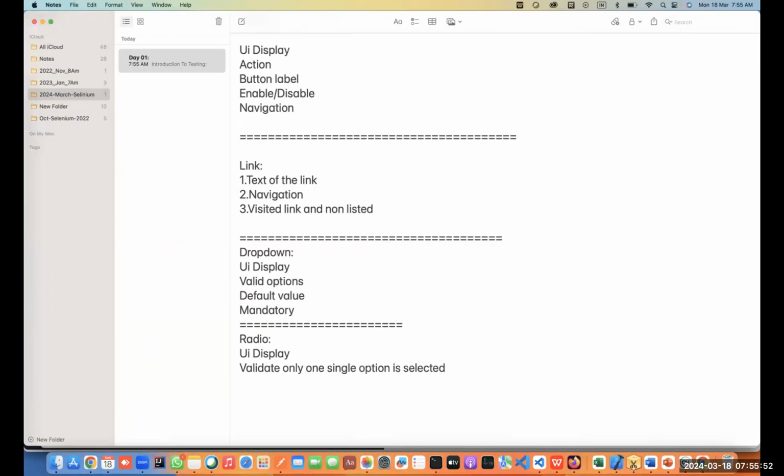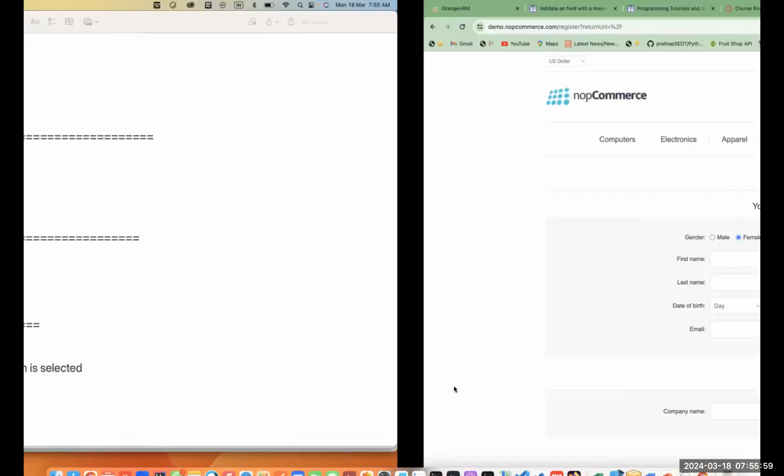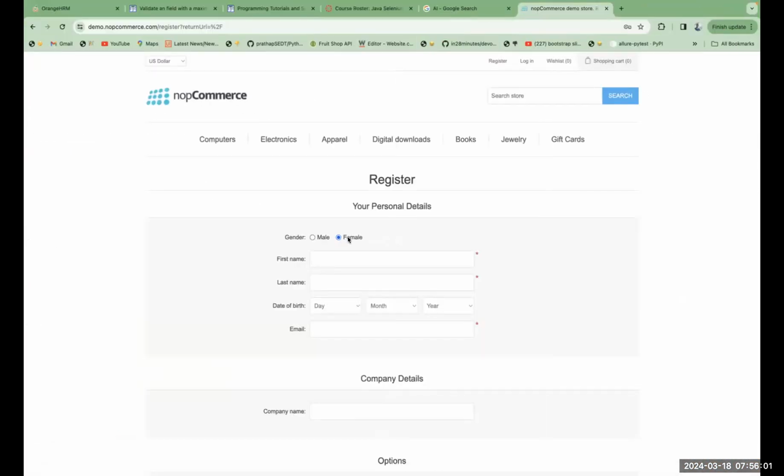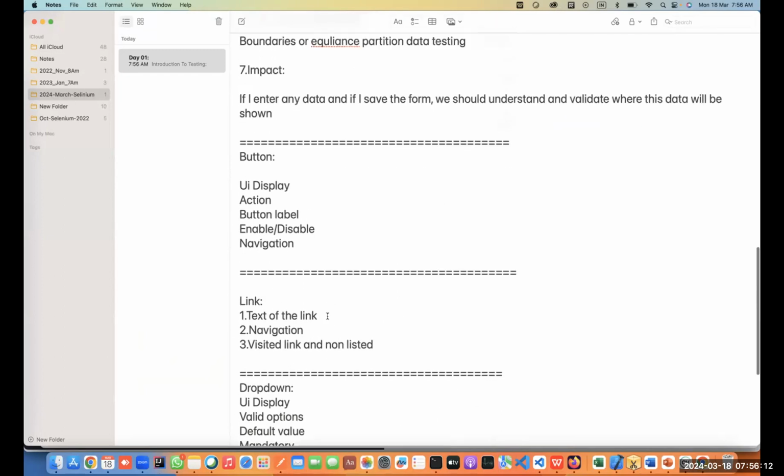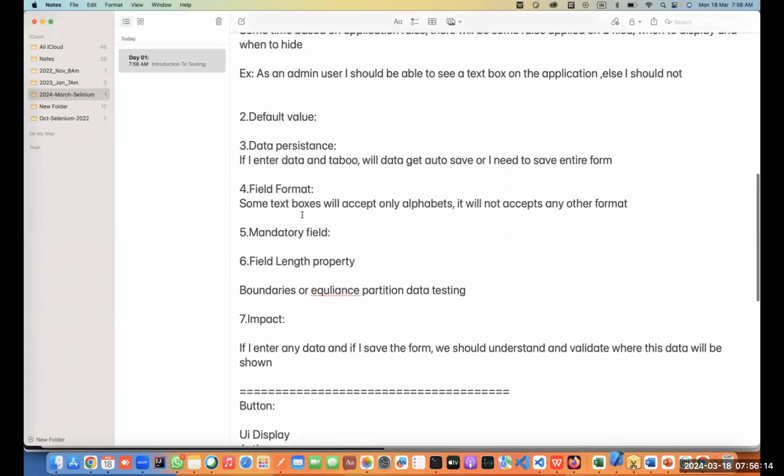Okay. Next thing you have to validate is option labels. For this option, the label is female. For this option, the label is male. You have to validate your option values. Next one is mandatory field or not. You have to check whether it is a mandatory field or not.